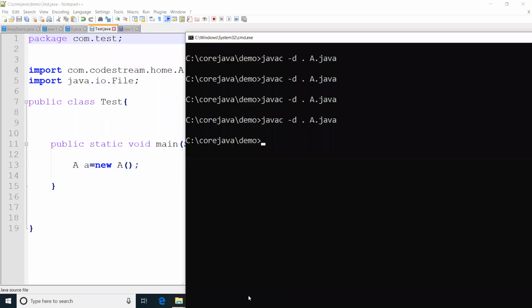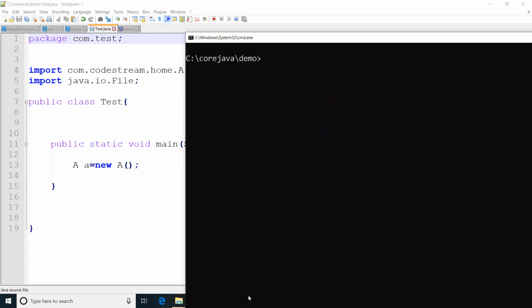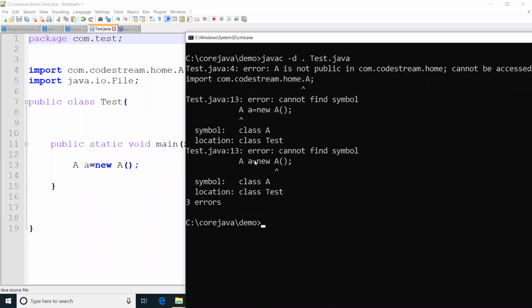Com.test. Let me compile this. This is also under demo. javac -d and what is the class name? Test.java, where you want to keep the test dot Java. So now compilation. See here you can observe that A is not public, and in codestream it cannot be accessed, a class.